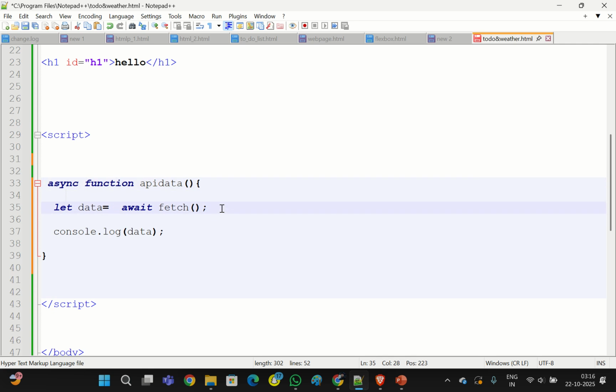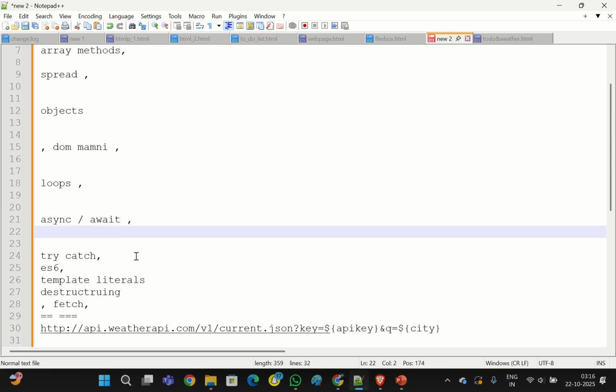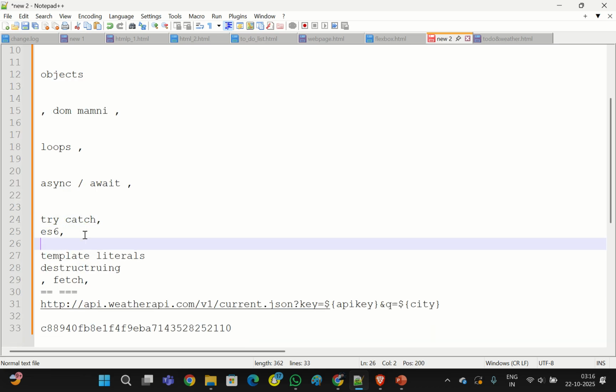The program is going to stop and not go forward. After fetching and receiving data from the backend, it's going to move to the second statement. Till then it's going to wait here. There will be no error. This is going to execute after the data successfully comes from the backend. This is the main concept of async and await. Try catch.